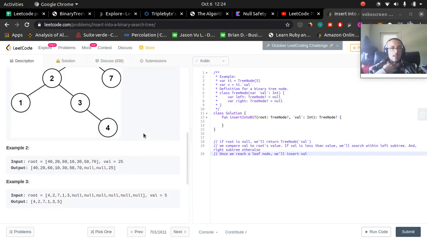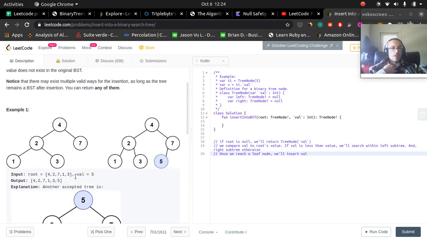So let's walk through that in the example. So we're given this tree here, and our val is 5. So we compare 5 to 4. 5 is greater than 4. So what we're going to do is set 4's right subtree. So in this case, we're going to set treenode.right equal to a recursive call to the function, and we're going to give it this right subtree. So we're going to say root dot right is equal to insert into BST root dot right val, or vice versa.